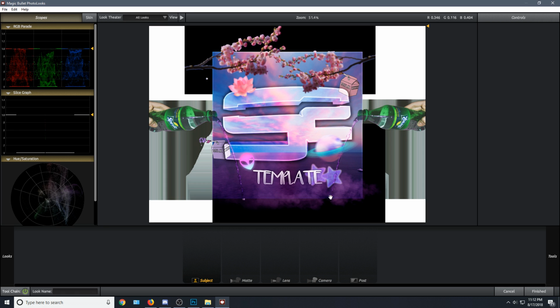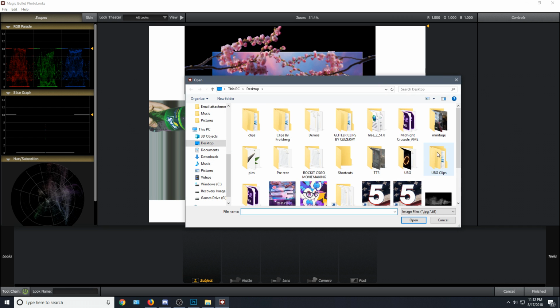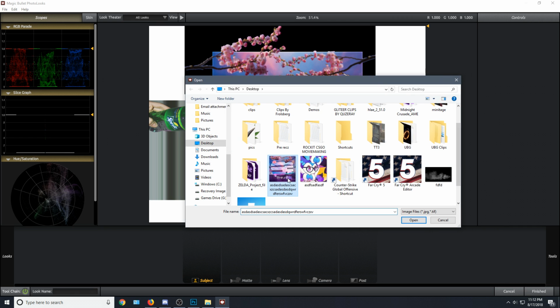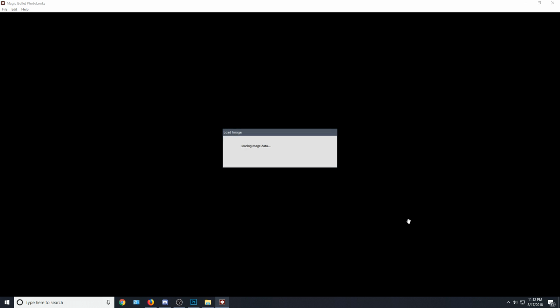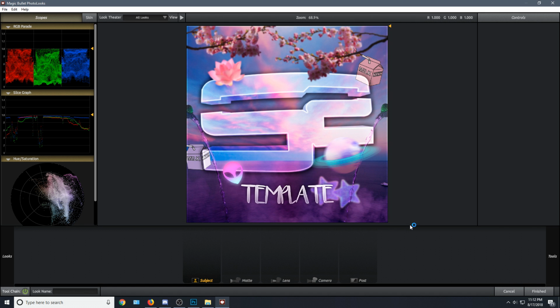Okay, so now that PhotoLooks is opened up finally, what we're gonna do is go to open image file, and you're just gonna wanna look for the image that we just saved. So here it is right here. I just called it basically that. We're just gonna open it up. And there we go. Now we got our thing here.